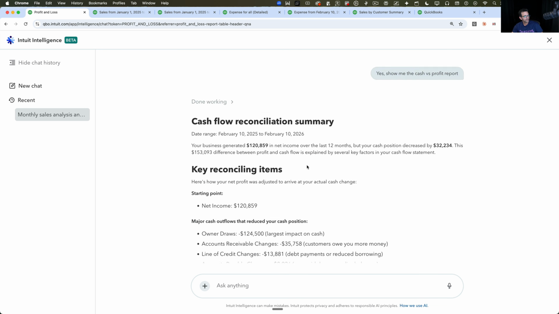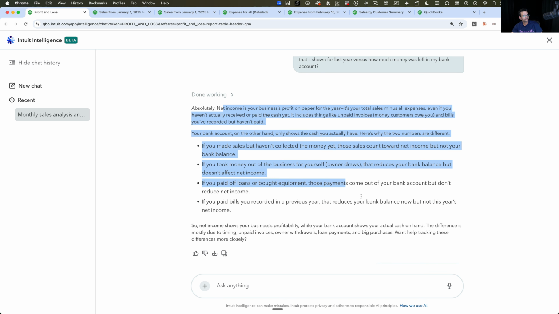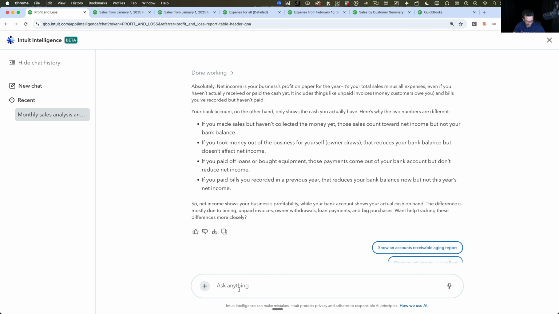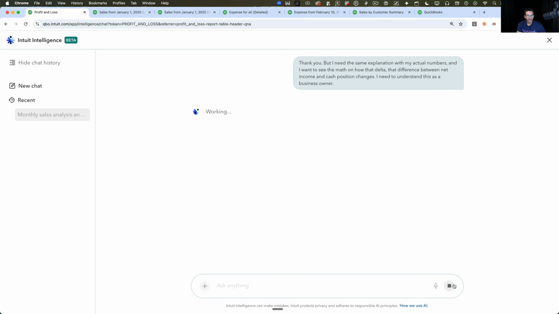Now, on this last question I asked it, I said, explain in plain English the difference between net income shown for last year versus how much money is in my bank account. It explained it in plain English, but not with my numbers. So I'm going to say, thank you, but I need the same explanation with my actual numbers. And I want to see the math, how that delta, that difference between net income and cash position changes. I need to understand this as a business owner. Okay, let's see if that's helpful.